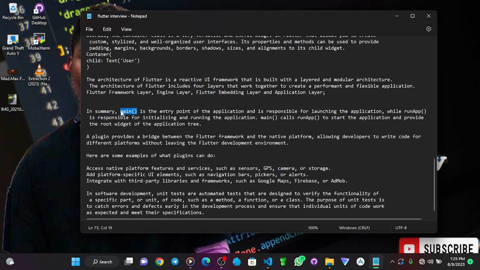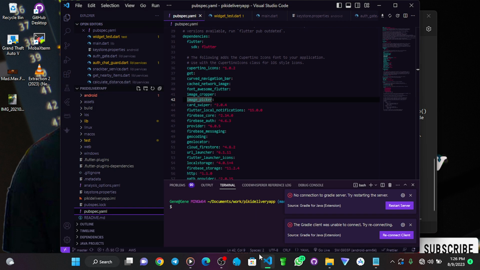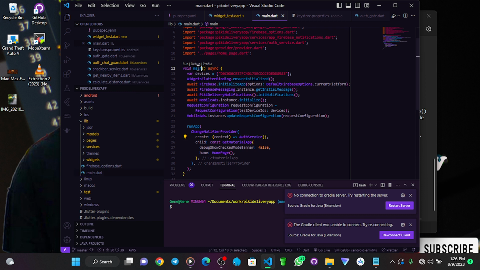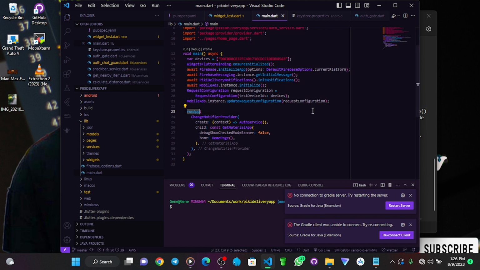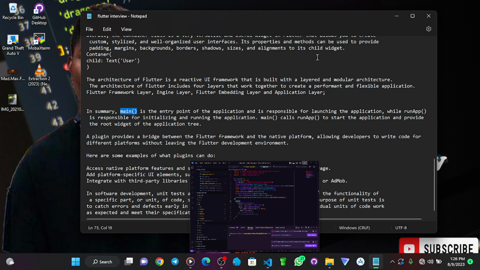So in summary, the main function is the entry point of the application and is responsible for launching the application, while runApp is responsible for initializing and running the application. You can find this main function inside the Flutter project, lib, main.dart. This is the main function, and this is our runApp for creating our app, right? The runApp.